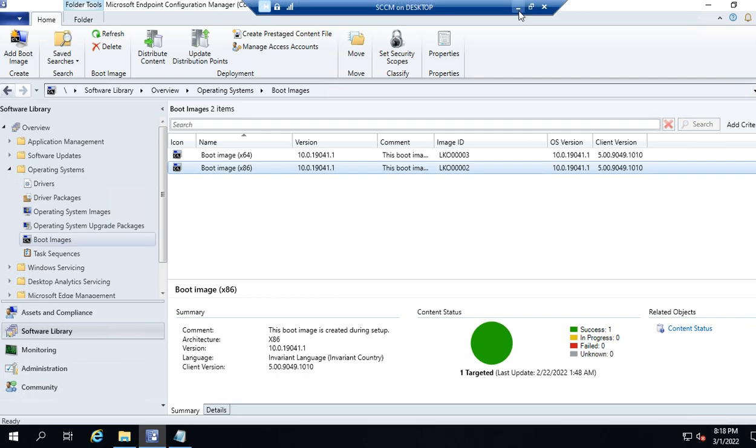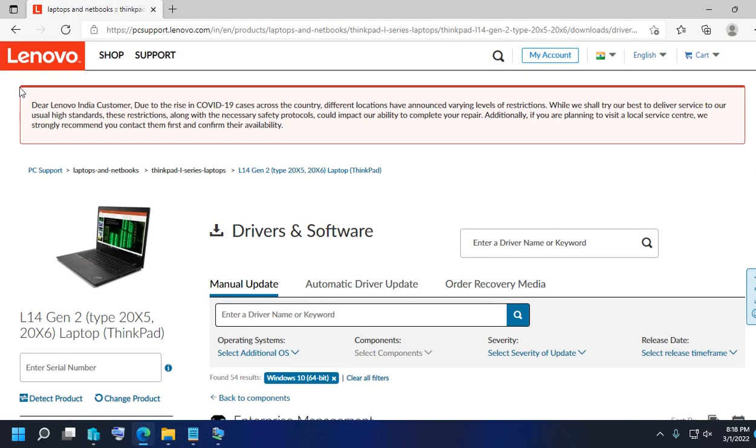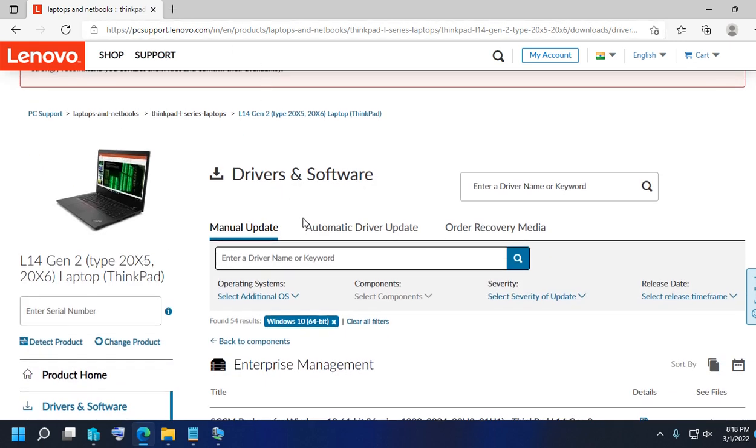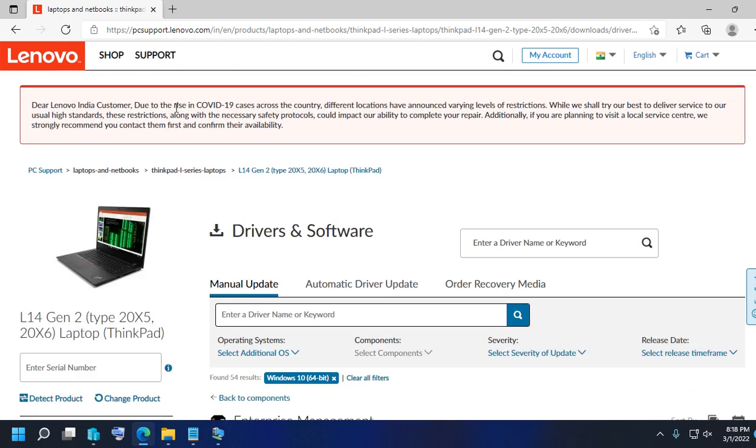Suppose you have multiple models in your organization. How can you add all the models' drivers in one single task sequence, so you can create a much more powerful production task sequence? You can also integrate Lenovo, HP and Dell, the three most popular vendors that provide devices for corporates. In this video we will take the Lenovo example.